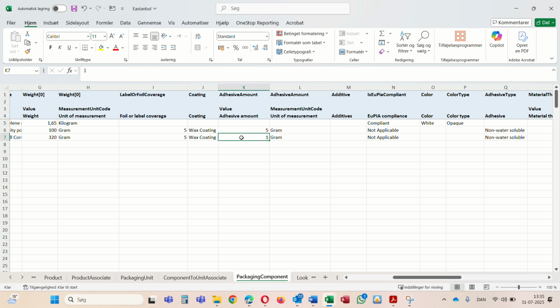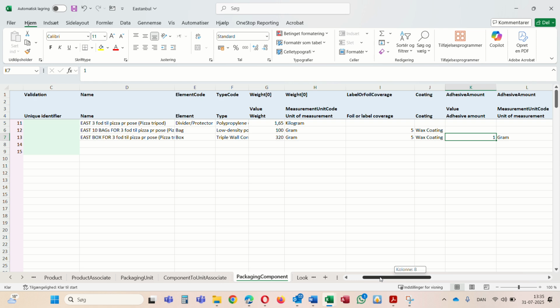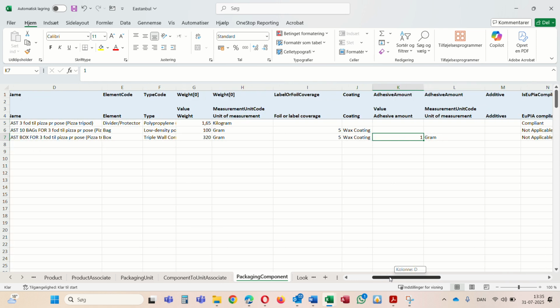Okay, so this adhesive is not for the label in this case apparently. So let's remove this for all of them. This is going to be for the box instead. So however much adhesive has been used to make the box a box, it will have to be put in here. So let's say that's 10 grams of adhesive that's been used.